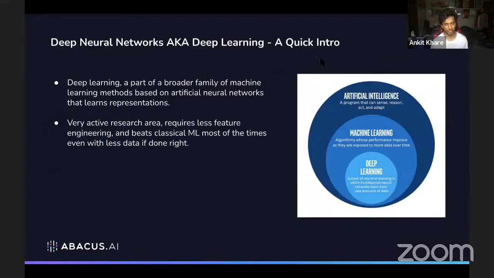So let's start with a quick intro to deep learning. There might be some of you who do not come from a machine learning background, so I think it's necessary to explain a bit about what deep learning actually stands for and what it implies when I say deep learning. Machine learning is a broader set of algorithms, and deep learning is a subset of machine learning, which deals with something called artificial neural networks.